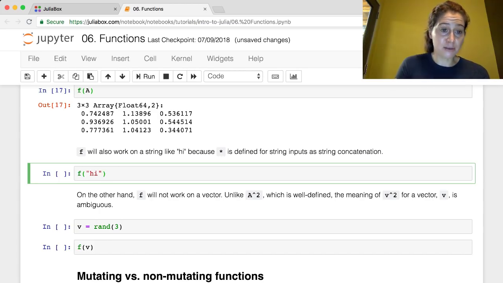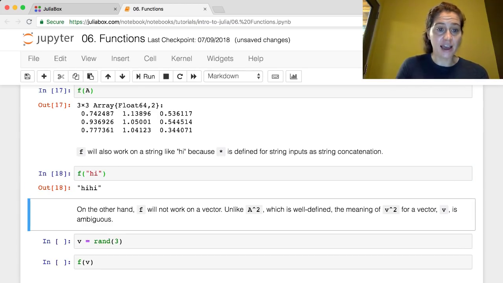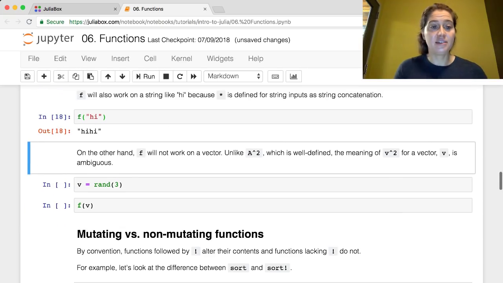And so that means if I call my scoring function f on a string called hi, I get this concatenated string hi hi. On the other hand, there are some inputs for which a given function call might not make sense, and then Julia will tend to fail.